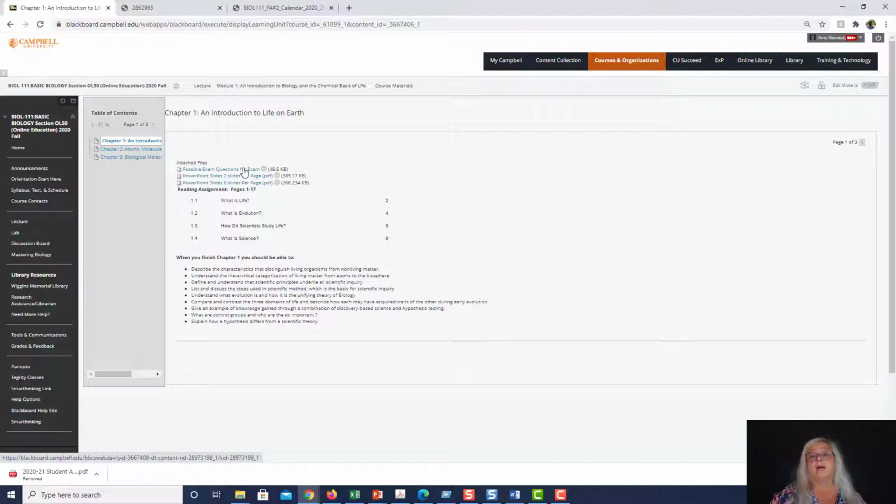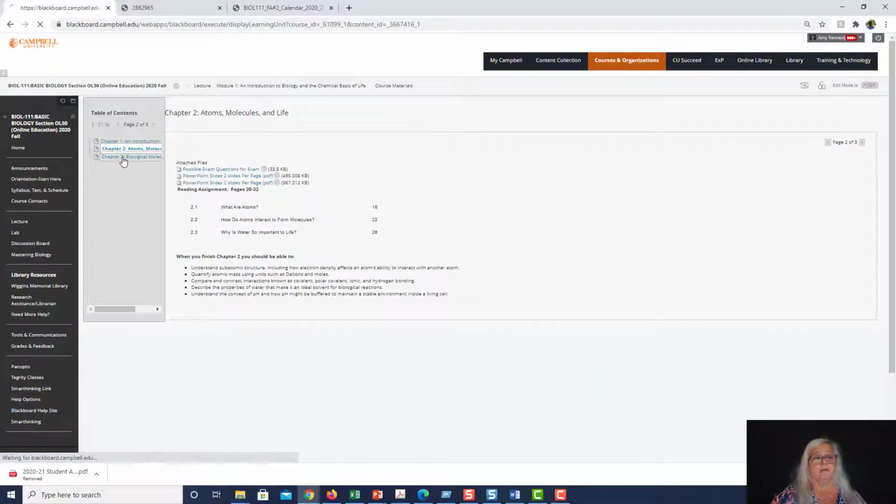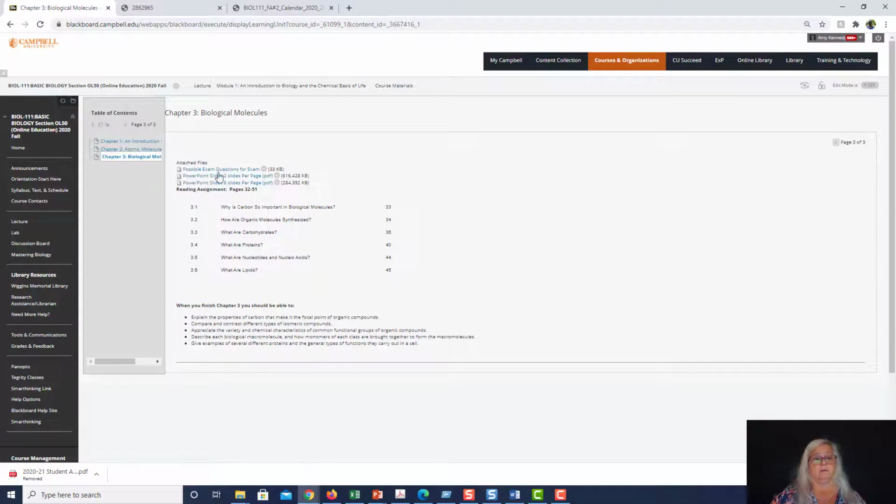And if you do these ahead of time, then you're ready for the exam. They're broken down by chapter, and you can navigate using these buttons to each chapter. And again, each chapter has the PowerPoint slides and possible exam questions for the exam.